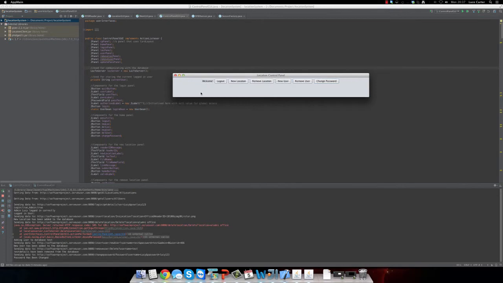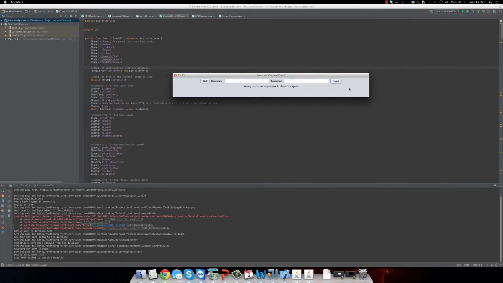So we'll now go home and we will log out. So we'll go back and we will log in with the user we previously created. There we go. As you can see, it failed to log in correctly. So this is because we created two users called test.